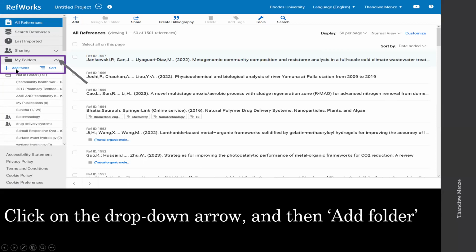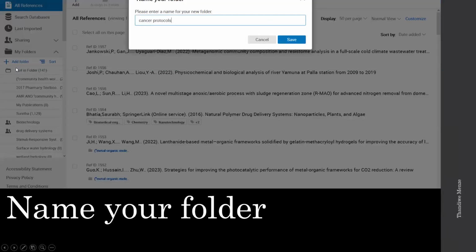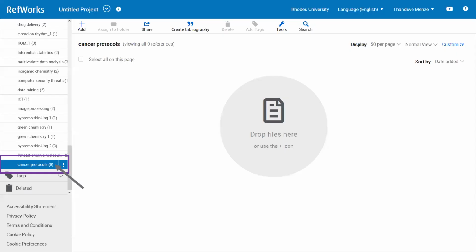To create a folder, you will click on Add Folder. You will then give your folder a name. Once you've given the folder a name, you will hit the Save button, and your folder will appear in your list of folders on the left-hand side of the screen. The folders are listed in chronological order, and the latest folder will be right at the bottom. You will see that the latest one doesn't have content in it.